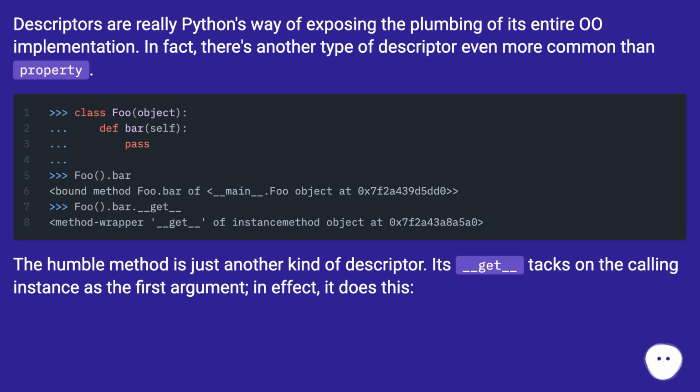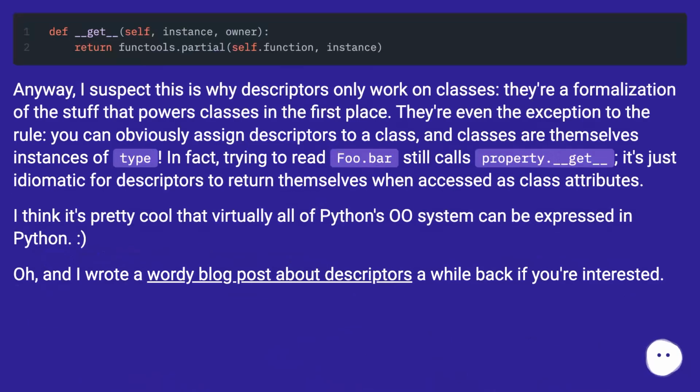The humble method is just another kind of descriptor. Its __get__ tacks on the calling instance as the first argument. In effect, it does this. Anyway, I suspect this is why descriptors only work on classes. They're a formalization of the stuff that powers classes in the first place. They're even the exception to the rule.